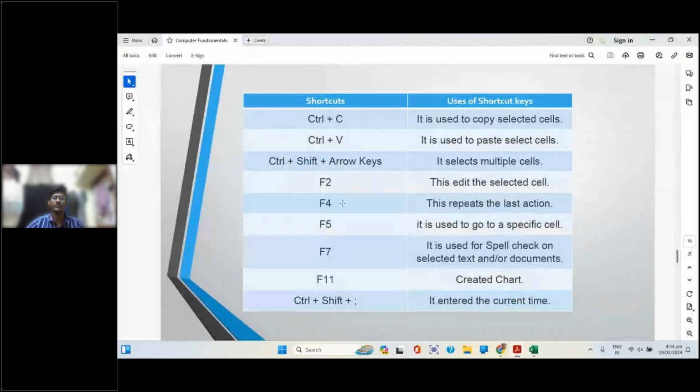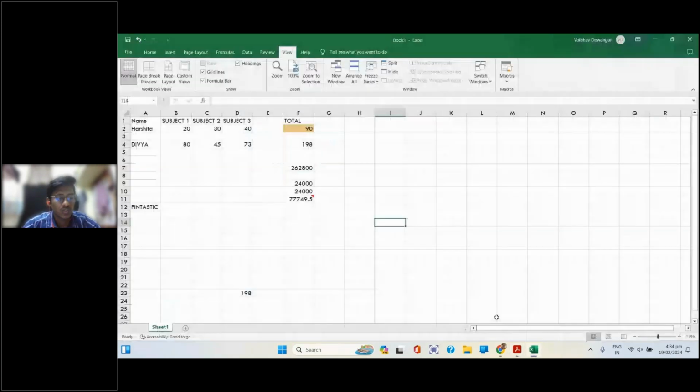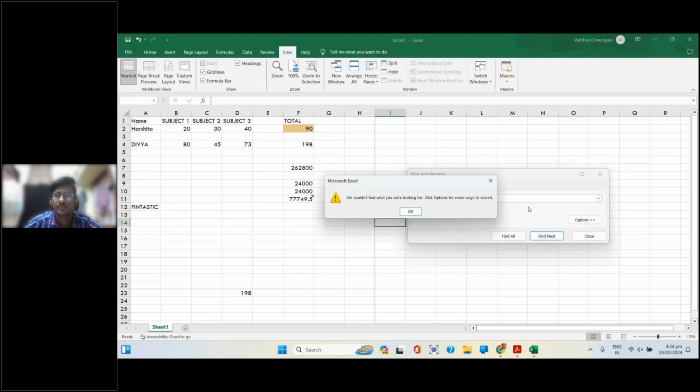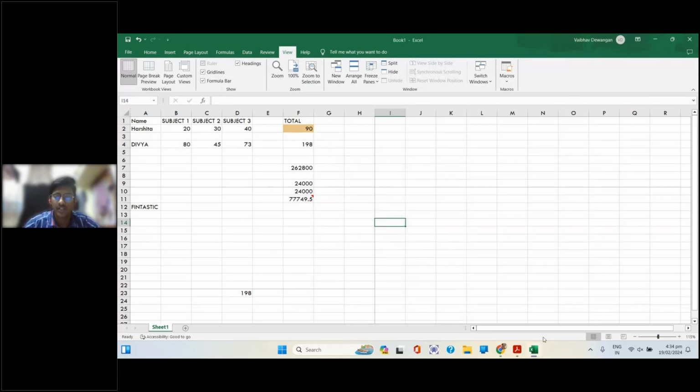And then F4, if you want to repeat the last action, whatever you have done, the addition, multiplication, or anything. So F4 is the key to repeat the last action. And F5 is used to go to a specific cell. If you press F5, you can go to any specific cell that you want. So it is just for that particular purpose.